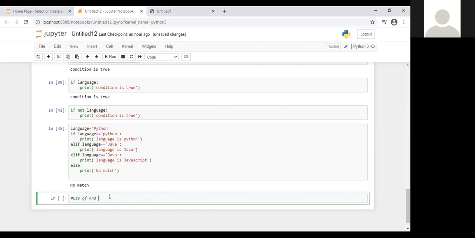So now I'm going to show you the use of logical operators for conditional checking. Okay.